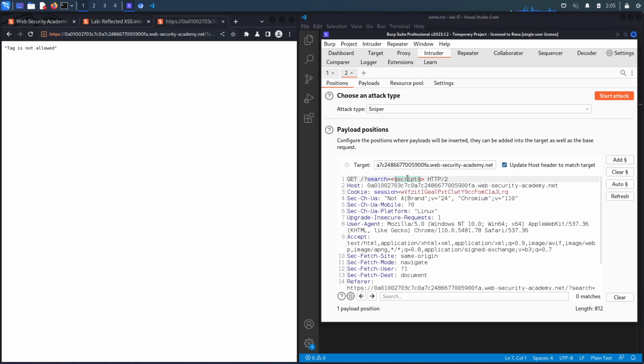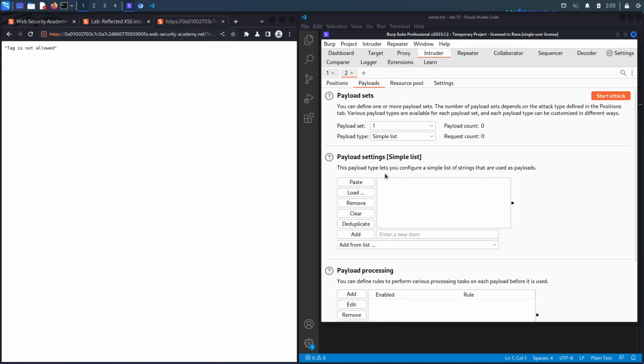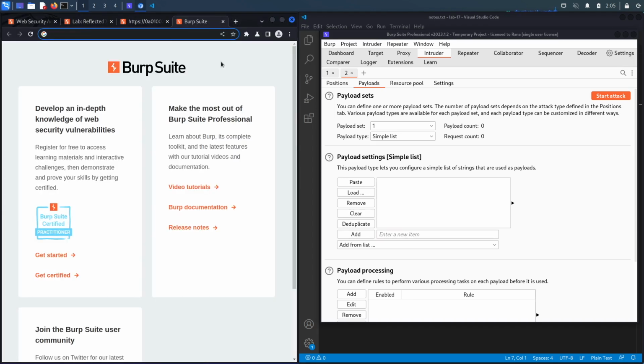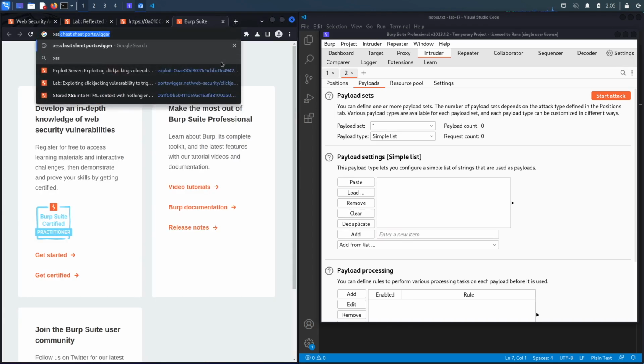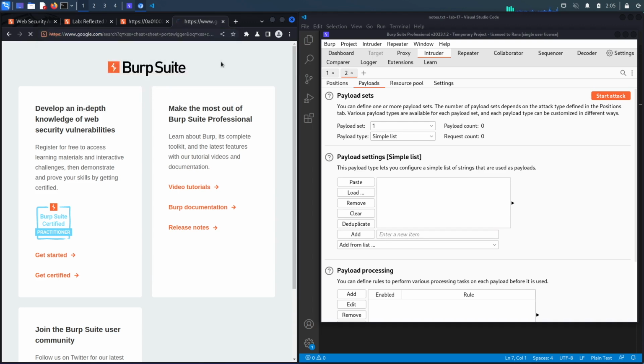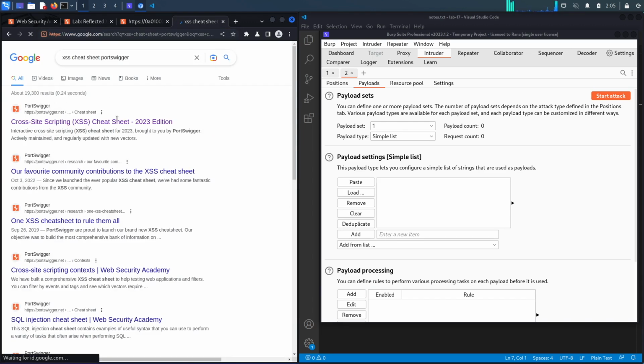So essentially what we're going to do is try all the different possible tags over here. And whenever we get a "tag is not allowed" or an error code, that means that tag is not allowed. However, if we do get a 200 OK message, that means the tag is allowed. So for that, we're going to go to payloads over here and add our payload list in here. Now to get the list of tags, we're going to Google XSS cheat sheet portswigger. Hit enter and it should be the first entry over here.